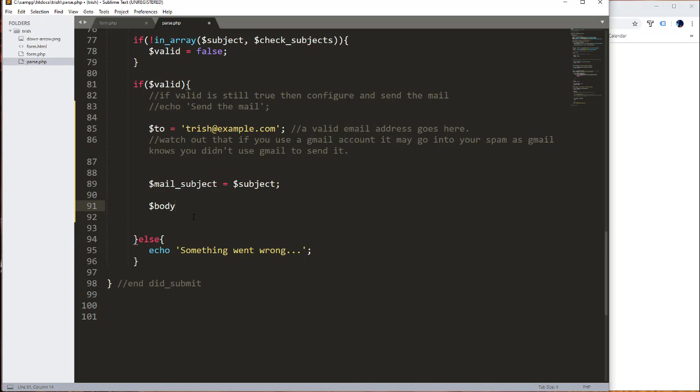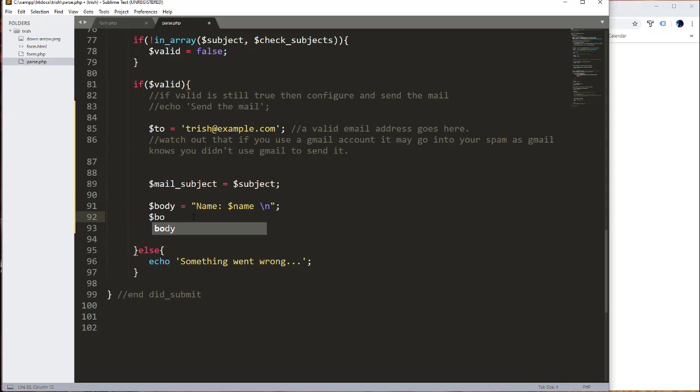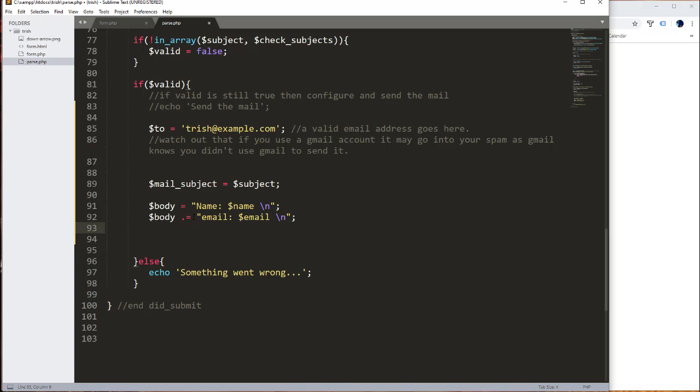Next, we're going to build up the body. In PHP, you use the dot equals like the plus equals in JavaScript for strings. This is going to take the current value of body and add it to itself. I am using double quotes for my strings instead of single quotes like you see above in the email example. I've mentioned in the JavaScript class that JavaScript doesn't care if you use single or double quotes as long as they match. But PHP does.